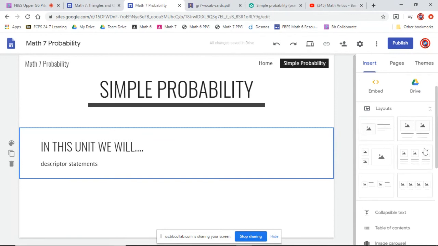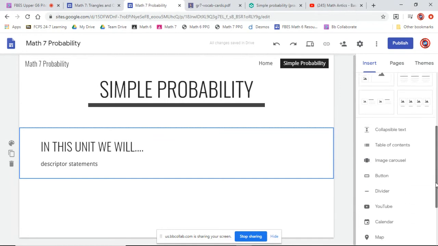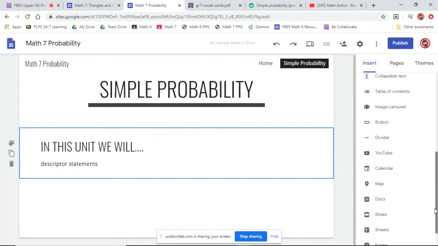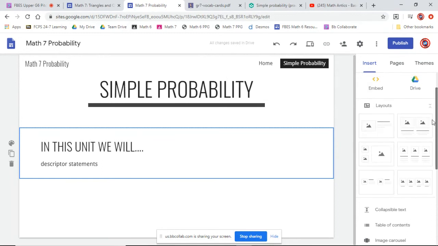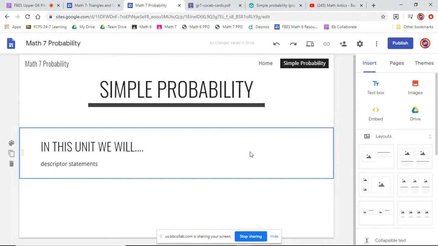These are really handy if you want it to just look really uniform and you don't want to worry about the spacing yourself. So you could drop in a layout for this particular page. Or you have a whole bunch of options down here. You could add in a table of contents, a button, a divider, and I'll show you how to do a couple of those. But let's go a little more basic. Let's just add in an image.